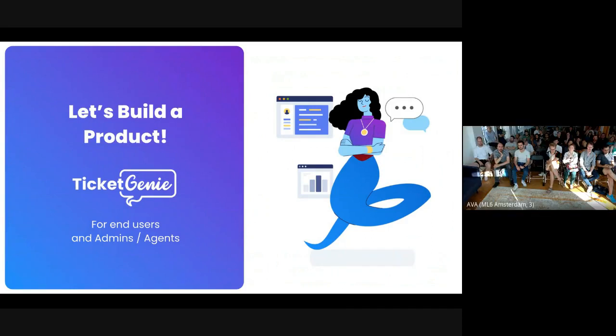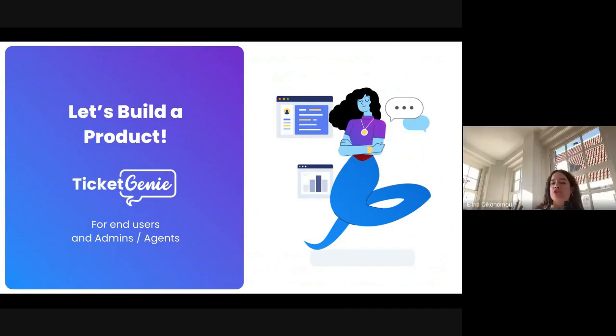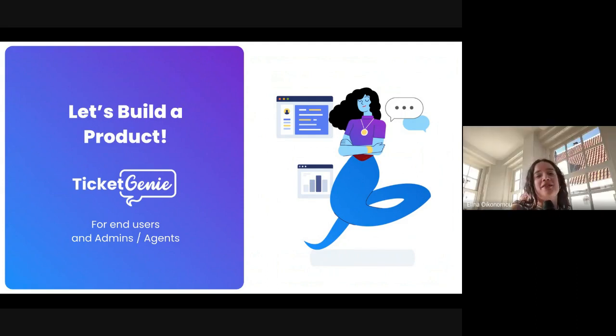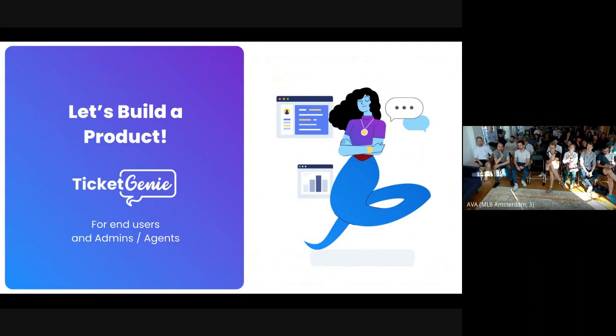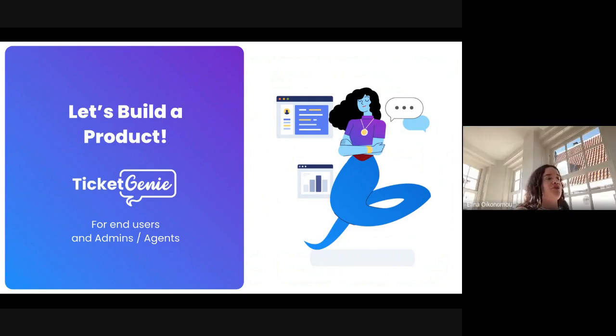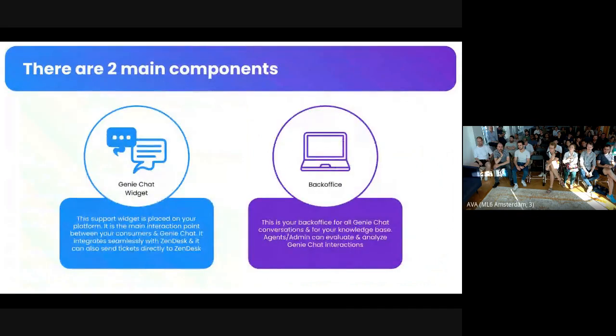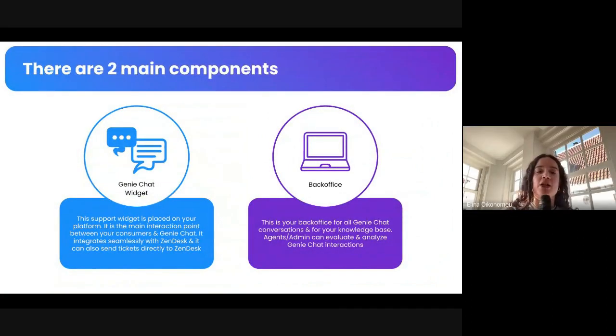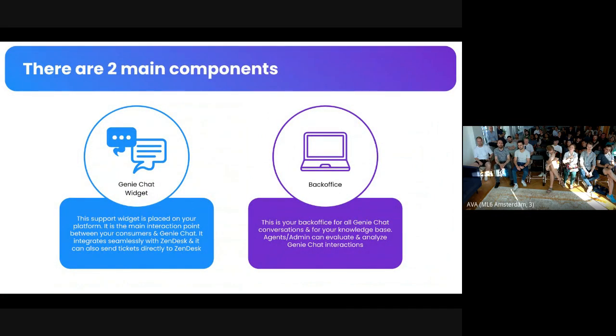So that's the main structure of the chatbot. So then let's discuss, okay, how we build a product basically and an experience out of it, and to give it to the users. We named the product Genie, from Genie. So what were the two main components that we built?